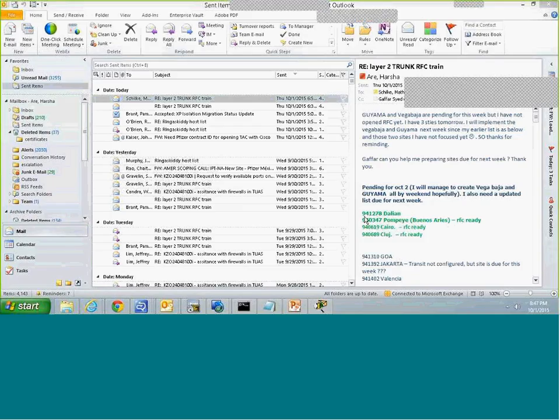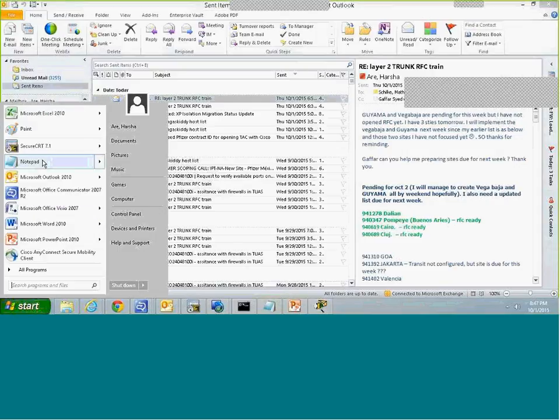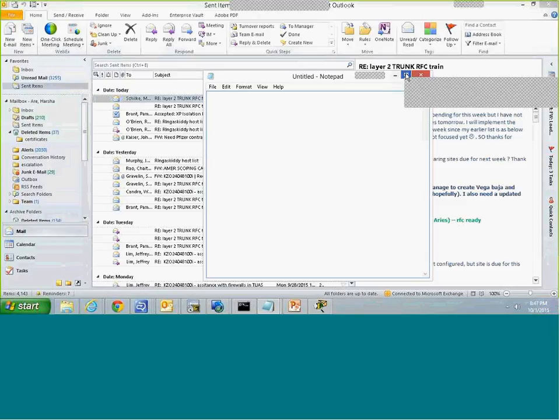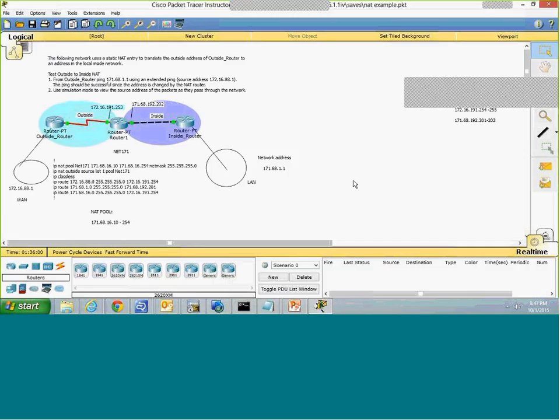Okay, good evening everyone. So today we are going to discuss network address translation, which we call NAT. Why do we need NAT? Just imagine you have one big LAN area.